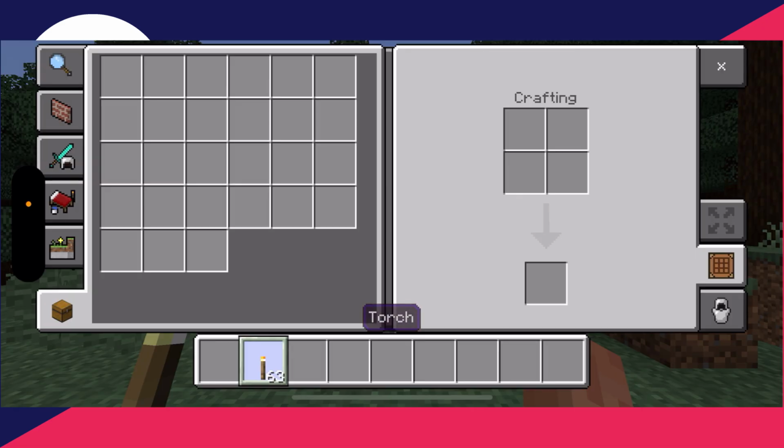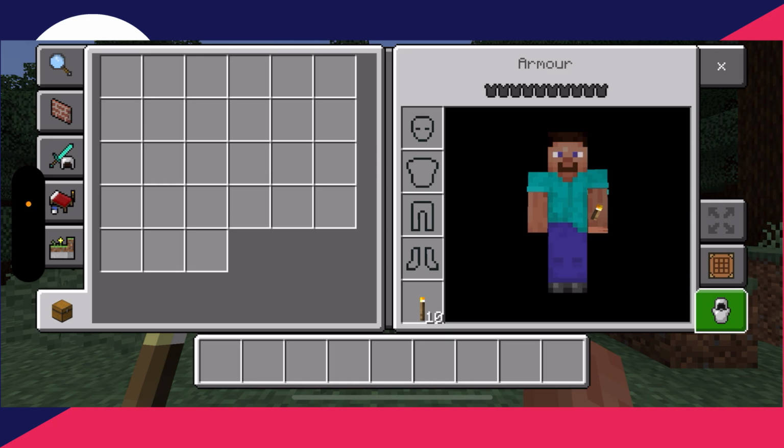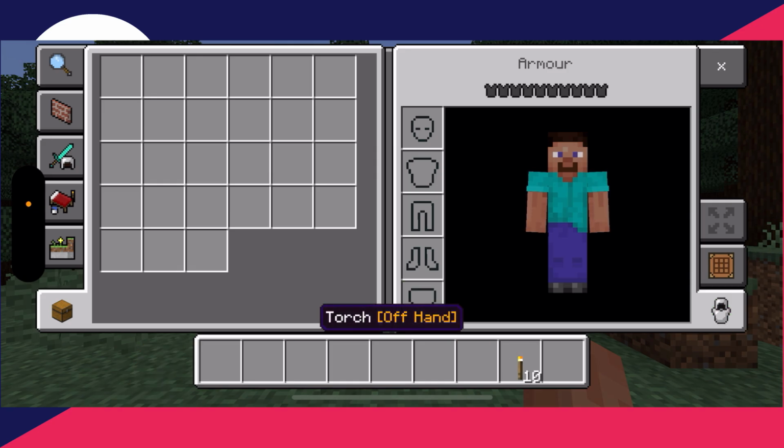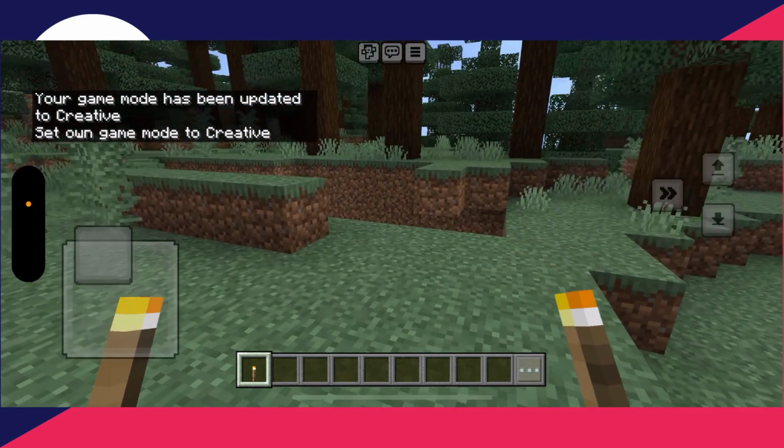What you need to do is put the torches into a crafting table to make an offhand torch. So keep on tapping it, and now when you go and look at your inventory, you can see it's appearing in your offhand. You can move them out if you want, but as you can see, there we are.